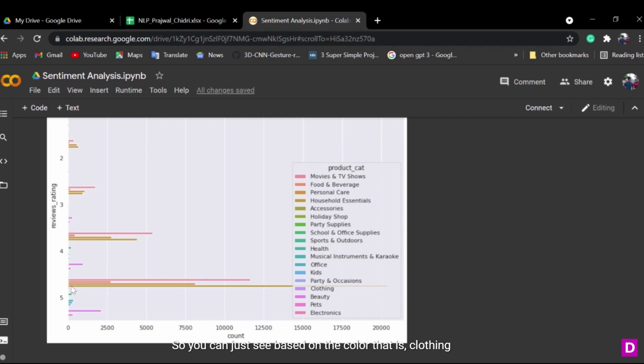We also have categories which have crossed the 5 value. You can see, based on the color, that clothing and health come under the highest ratings, but they don't have a count as such as movies, food and beverage. So we can't just rely on these values because they are very less in count. They are around less than 2,500, but these values are almost around 15,000 to 17,500. So we can consider these the top product categories, which are actually rated well when compared to the other categories which come under the rating 1 and 2.